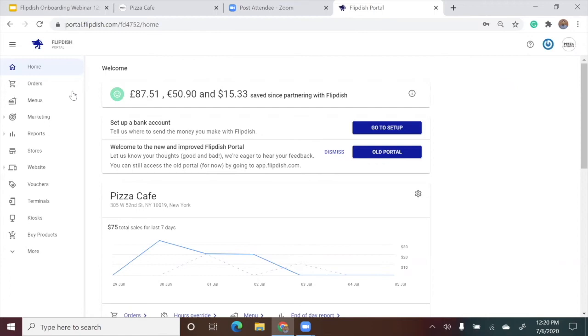On the left-hand side, there are tabs that you can use to navigate the portal, and you can always click on Home to get back to the home page at any time. You will see some prompts at the top of the screen. These are important messages that we might want to draw your attention to, for example, a new feature or an action you need to take, like providing your bank details.